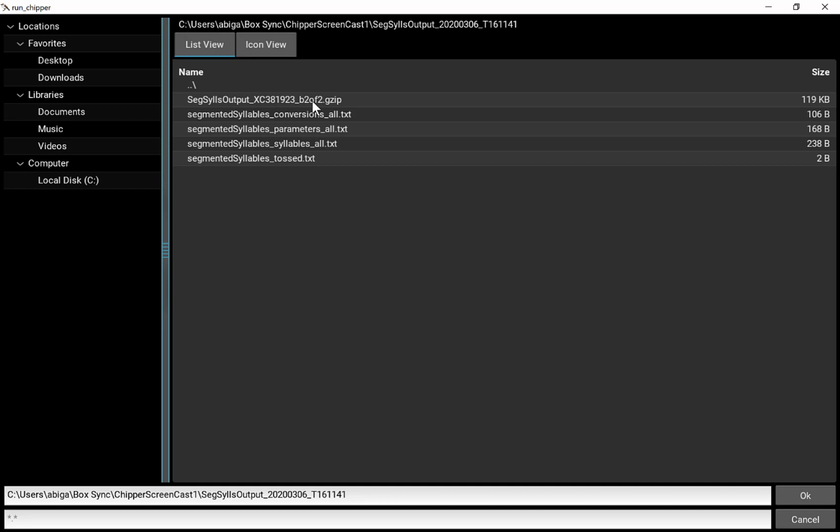You will also have a text file with a list of the files you tossed, and the other three text files are only for your information and are not needed to proceed in Chipper. They list the locations of the segmentation lines, parameters used to reach that segmentation, and the conversions from matrix elements to hertz and milliseconds. We can select the output folder, which we have selected here, SegmentSils Output, and click OK.